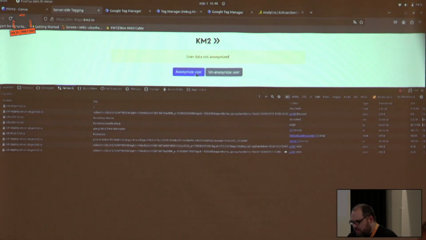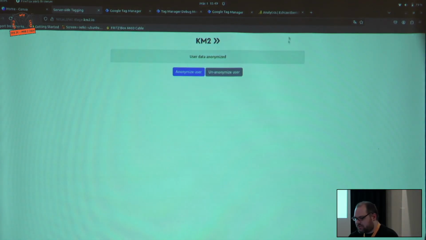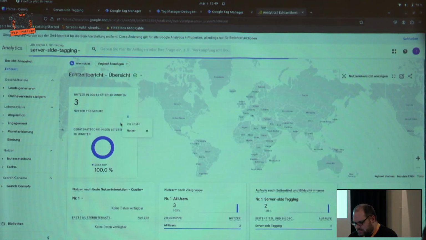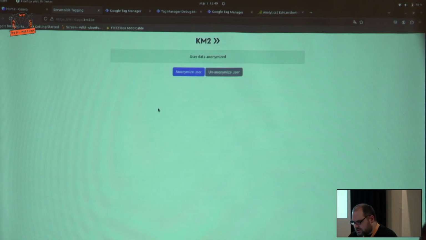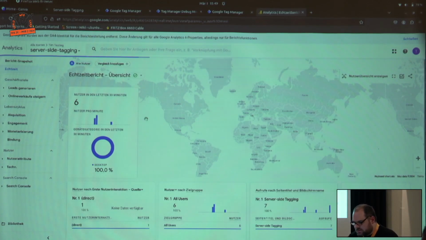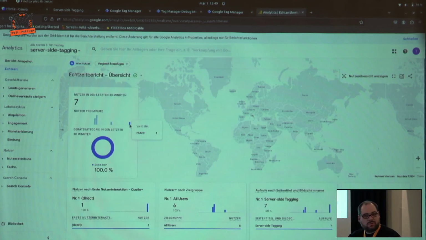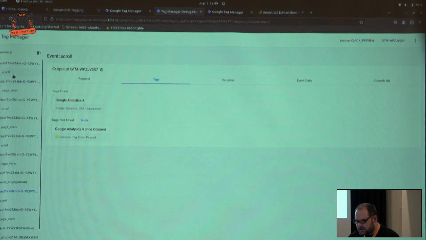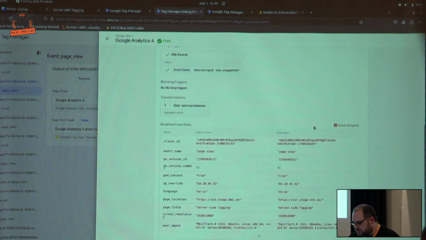So, I think I've switched the buttons. Sorry. I can unanonymize the user, and now it's the default tracking behavior for Google Analytics. When I reload, let's say, yeah, it looks fine. So when I reload 3 times and we wait a few seconds, I should have only one new user here, because let's see, yeah. So we have one new user, and when we have a look into our page view, the data is not getting anonymized anymore.